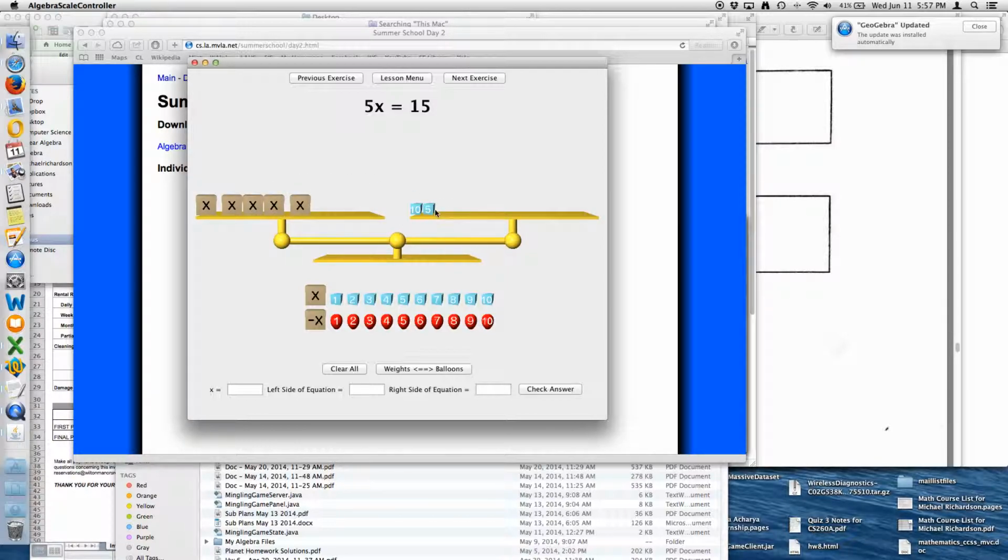So I have 15 pounds over here, and then I have 5 boxes, the same amount in each one. I think 3 pounds, just like the last one. Each box must have 3 pounds in it, so I'll put a 3 right here. Now the left side of the equation, the total weight is 15. The right side of the equation, the total weight is 15. You can check the answer, and it says x equals 3 is correct.